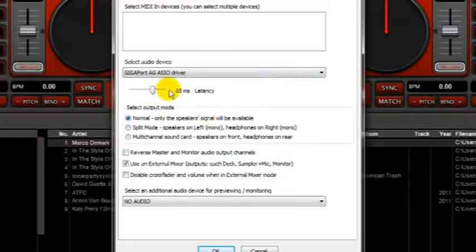Below that, you do have latency, which is basically the speed in which the communication to the sound card is. So the lower the latency, the faster the reaction of the software, but the more real-time memory and more processor power the software is going to use. So you kind of want to adjust this based on your computer specifications.